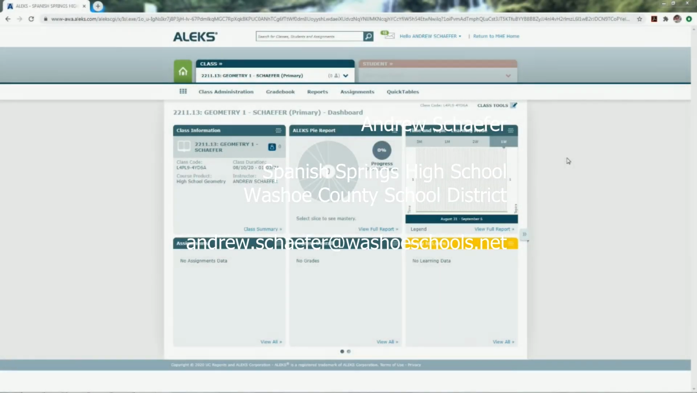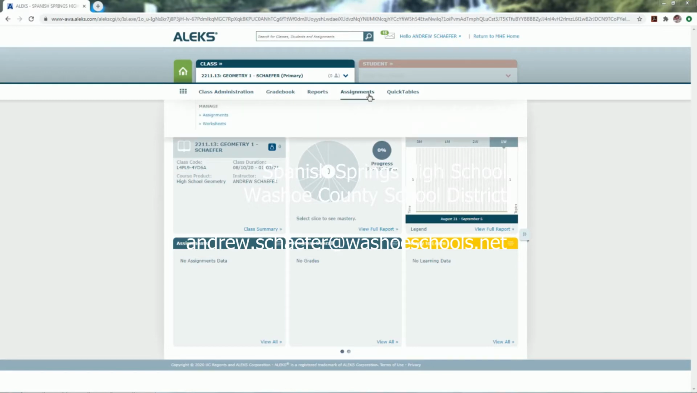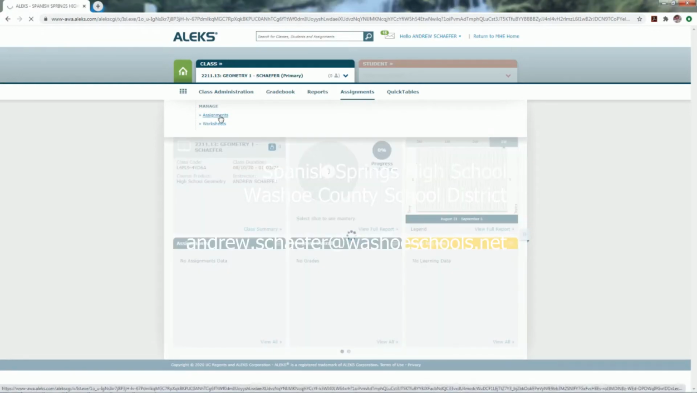Today, we're going to be looking at creating homework assignments on ALEKS. So I've logged into ALEKS here. I'm in my class. This is a class with no students, so we don't have any personal information here. From the main page here, if we want to create homework assignments, we need to go to our Assignments tab, and under here to Manage Assignments.